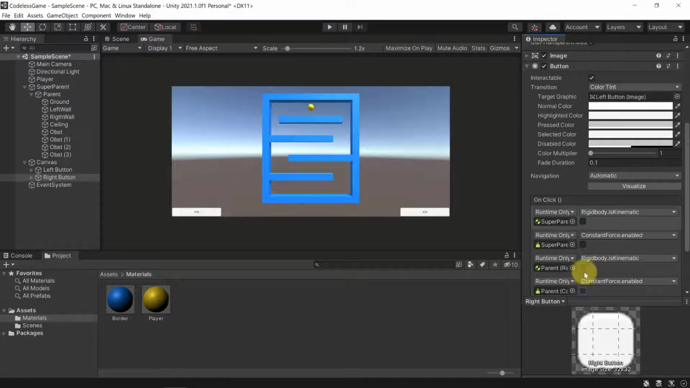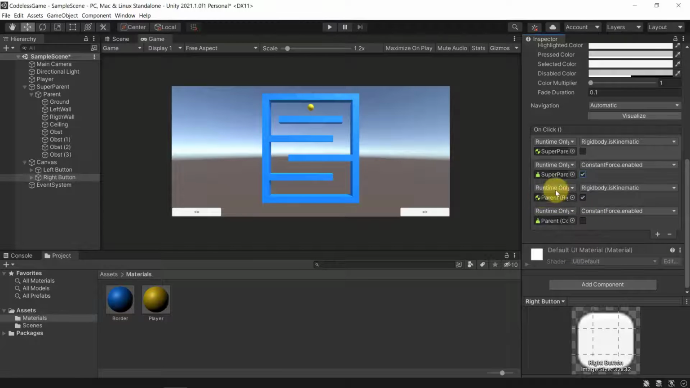Now just do the other way around, which means here we are going to deactivate the kinematic for our super parent once we click on the right button, and we are activating the constant force. We are making our parent kinematic and disabling the parent's constant force. As you might recall, the super parent was what we used to rotate towards the right, and the parent what we used to rotate towards the left.